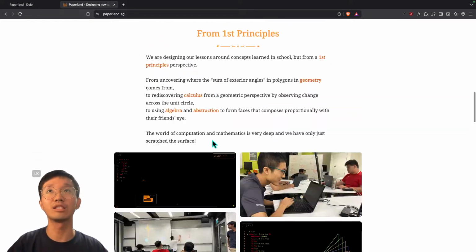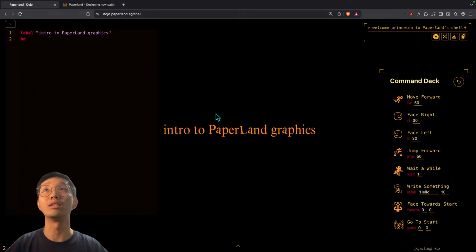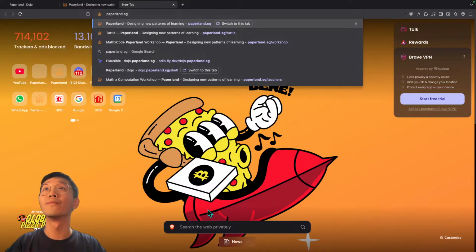So this first lesson is just going to be a few simple shapes. Let's jump straight into this. I will hand you guys a link. You guys can search paperland.sg like this.